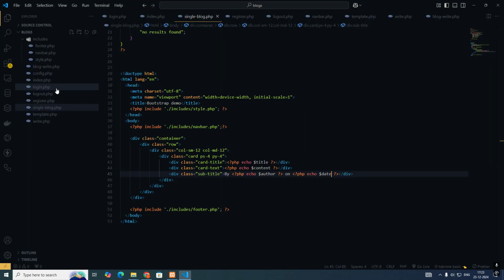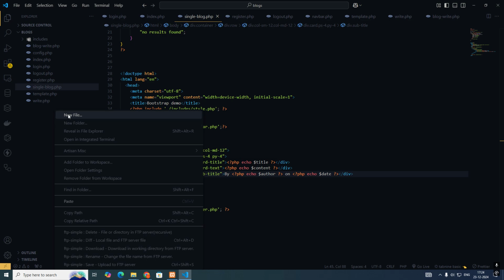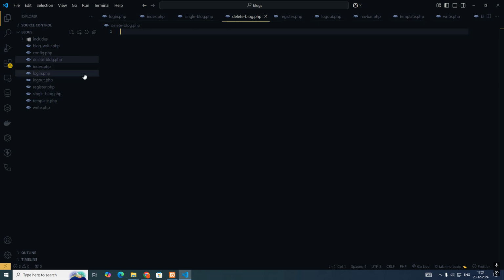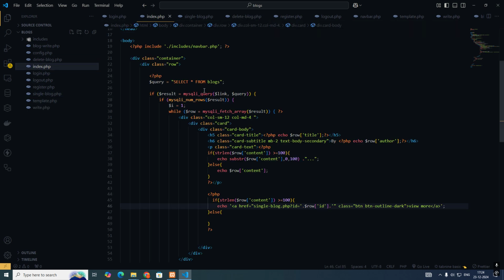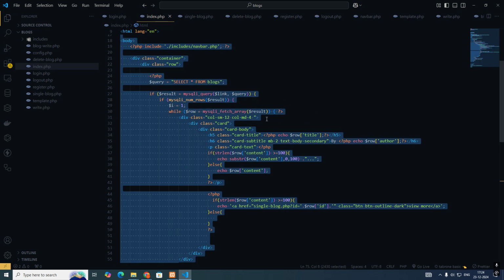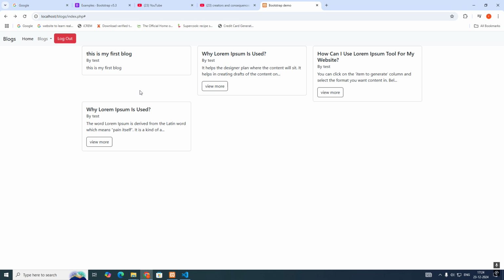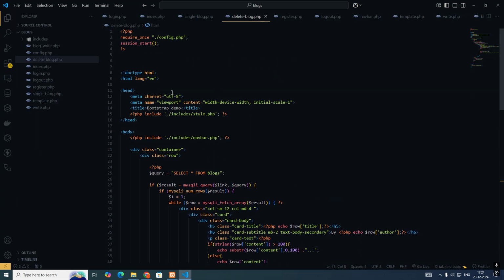Okay. So go to your file explorer, just collapse this, not to get lost in that includes folder. Right click, new file, delete-blog.php. Okay, so what I'm gonna do right now, you have copied the index page, so I'll be copying that entire thing, Ctrl+A, and paste it inside this delete blog. And once the code has been written, go to your includes folder.